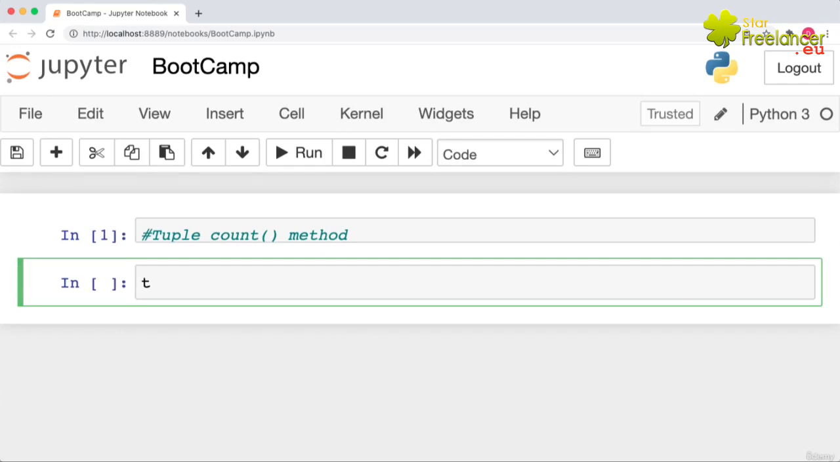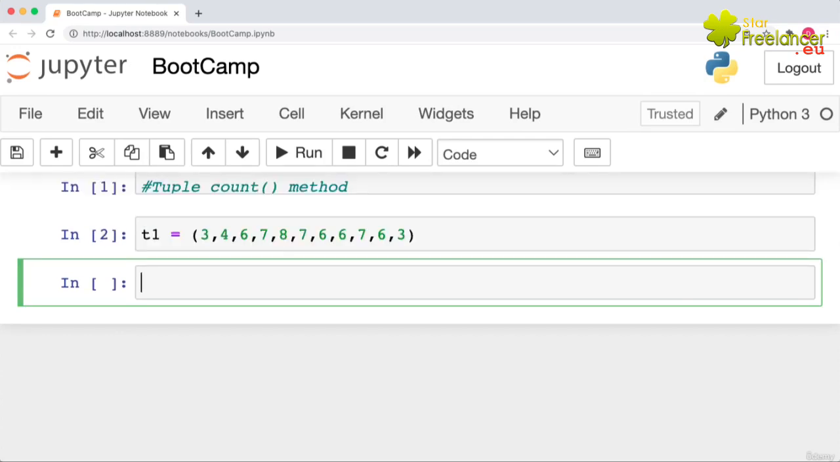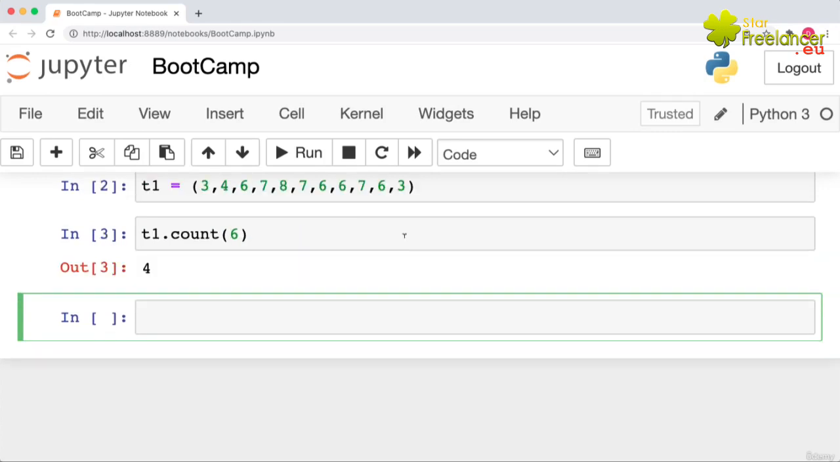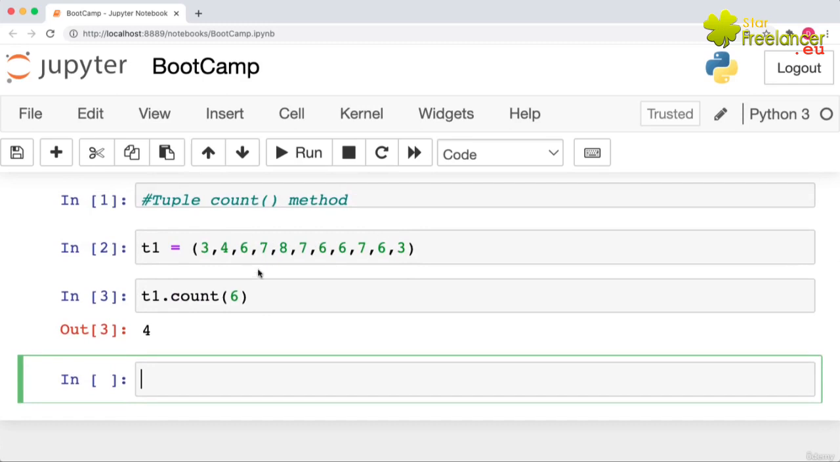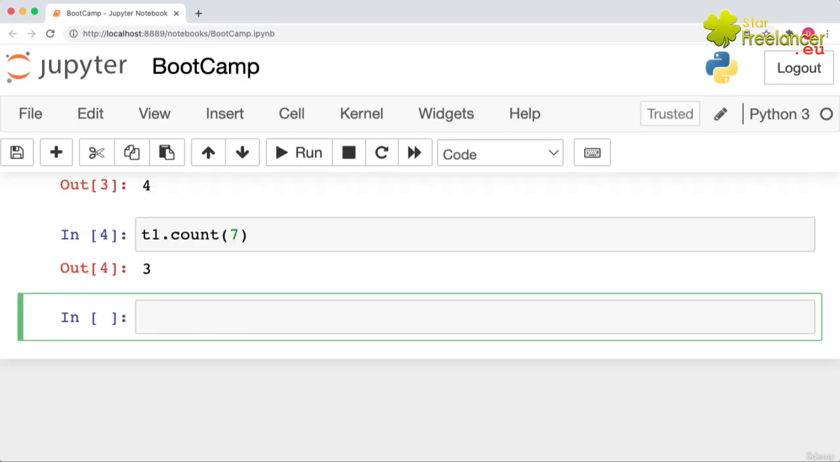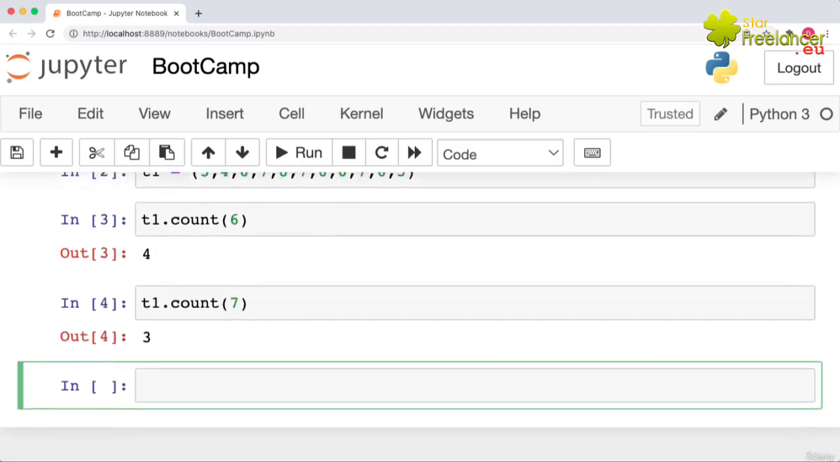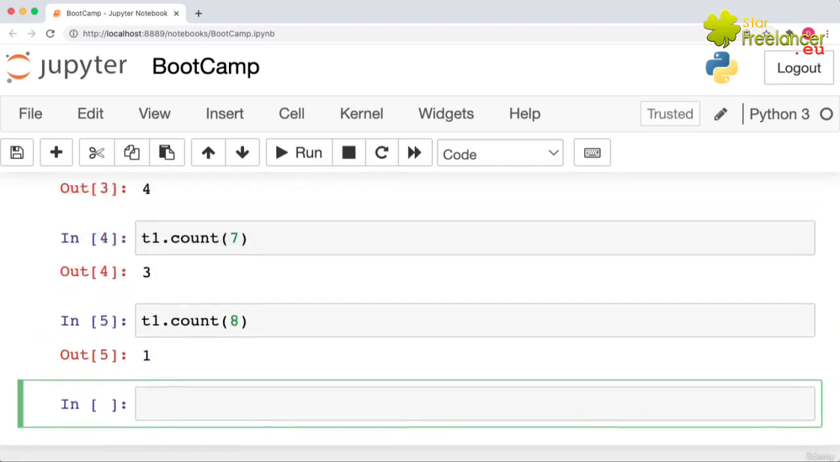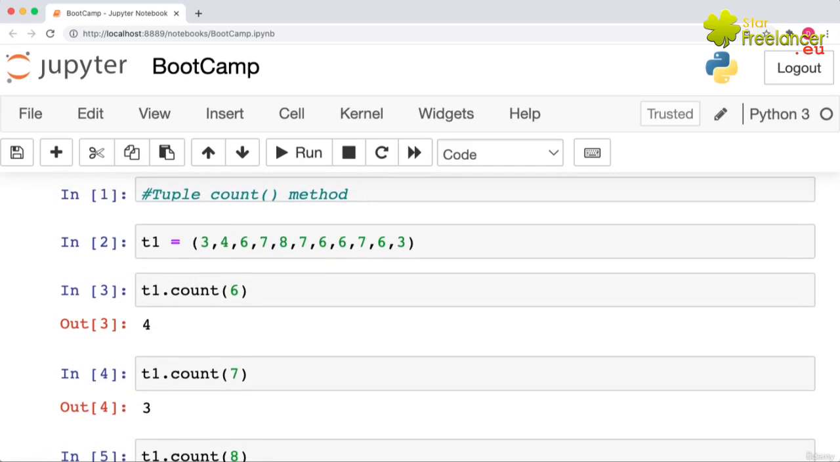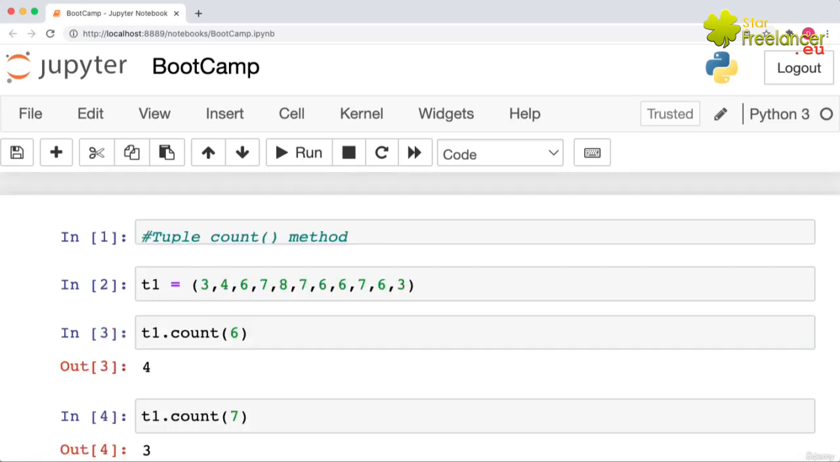If this is a tuple, if you want to count any of the elements of this tuple, you simply say t1.count. Let's say we want to count 6. See, there are four 6s here: 1, 2, 3, 4. What if you wanted to count 7? See, there are just 2. What about 8? This is how to use the count method in a tuple. Hope you understand this. Thank you for viewing.